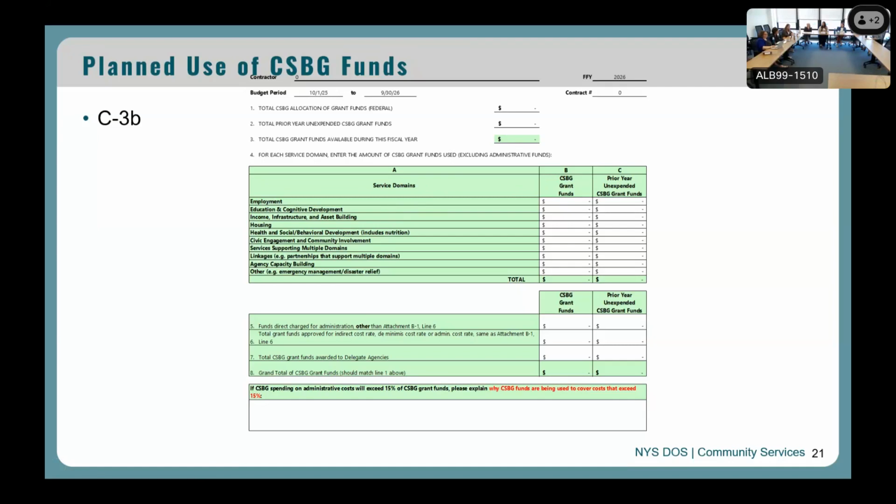On line 5, you're going to enter funds direct charges for administration other than the funds listed on line 6 on attachment B1. Then on line 6, you're going to enter the total CSBG grant funds approved for indirect cost rate or de minimis cost rate. And on line 7, enter the total CSBG funds awarded to delegate agencies. And then you're just going to verify the self-totaling on line 8.